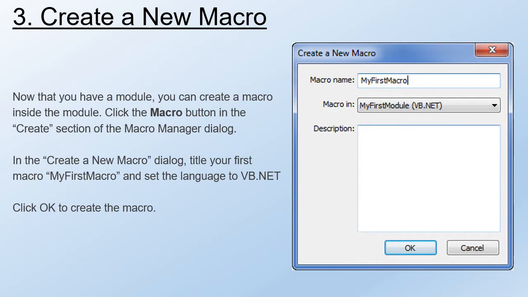3. Create a new macro. Now that you have a module, you can create a macro inside the module. Click the Macro button in the Create section of the Macro Manager dialog. In the Create a New Macro dialog, title your first macro My First Macro and set the language to .NET. Click OK to create the macro.